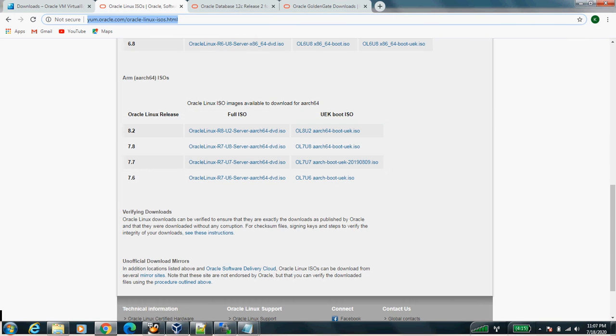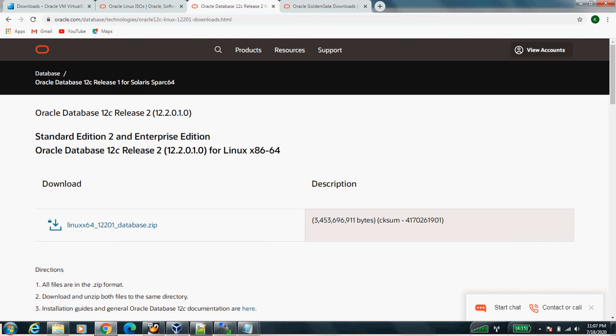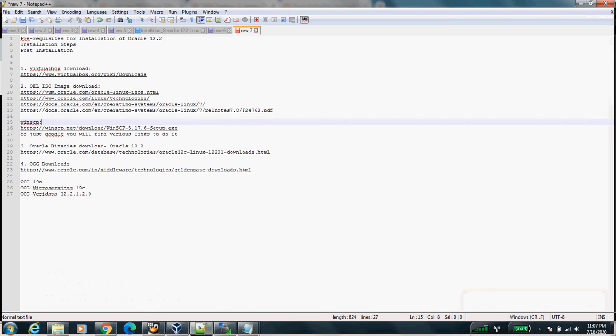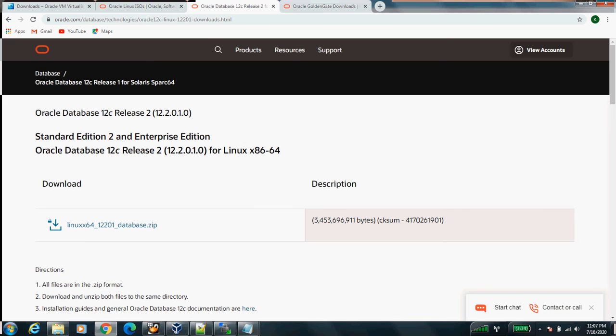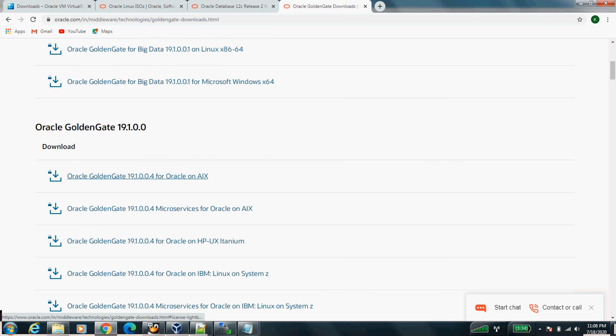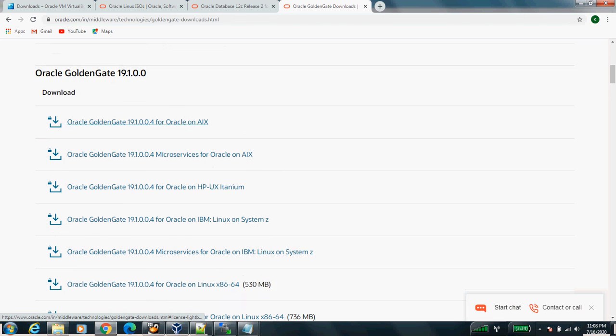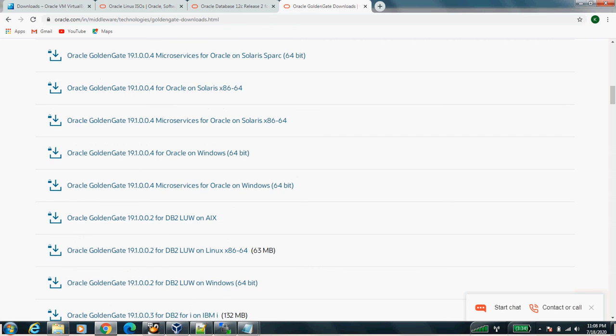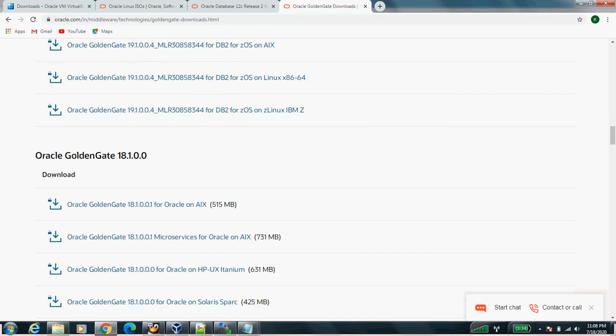Then you would need Oracle binaries. So Oracle binaries are here. This is for 12.2. So you need to download this one. And then we have Oracle GoldenGate downloads, which is here. So depending upon which one and for which platform, for which database you want to install, as per that requirement, you would go ahead and install it.